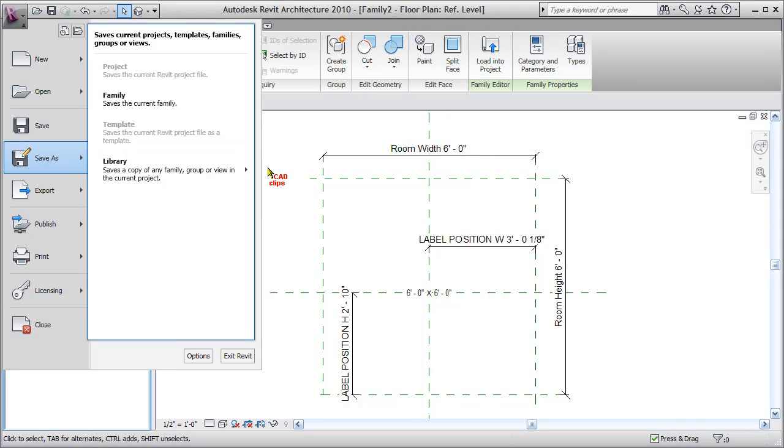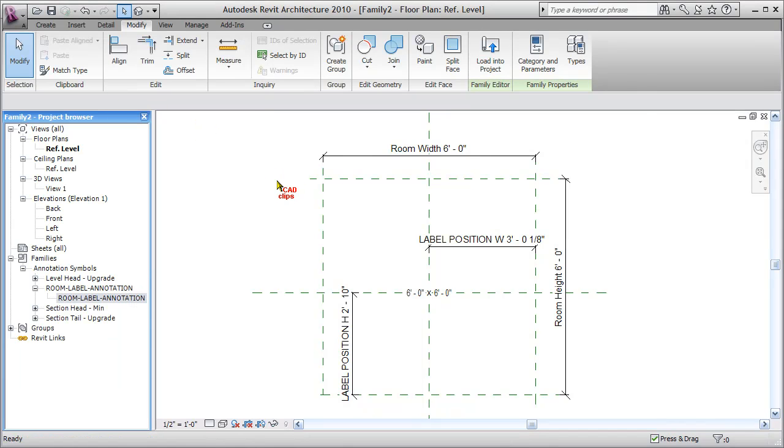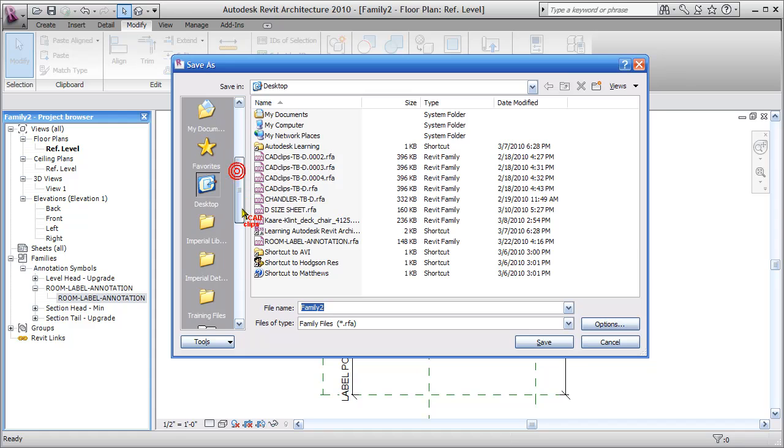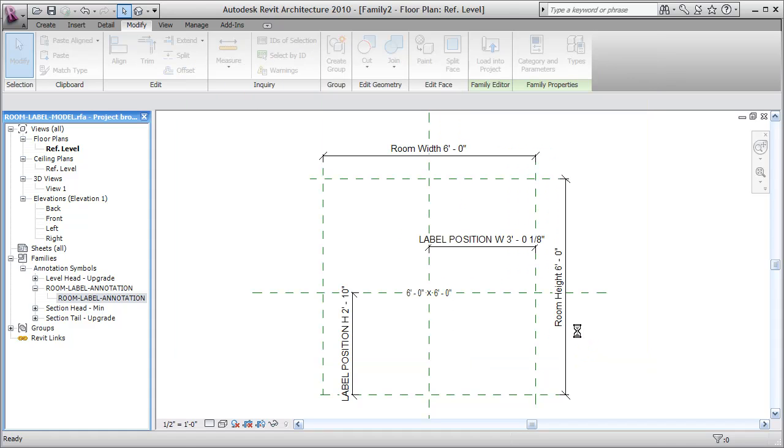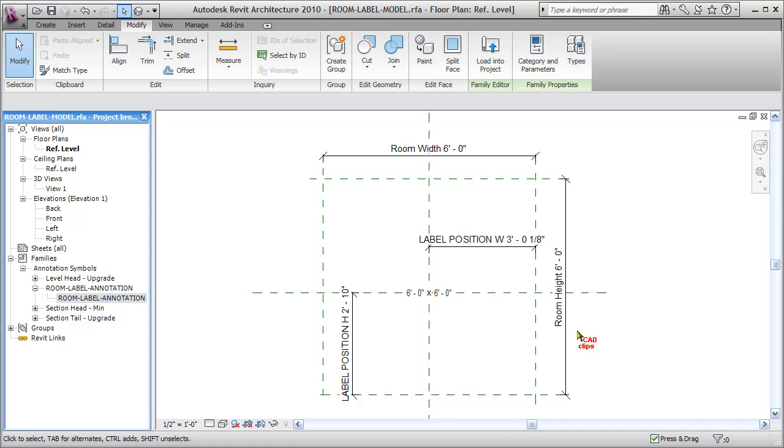Now I'm going to save this as a family, and I'm going to save it on my desktop with my other file, and this one will be called room label model instead of annotation. So now I've got my model family ready to go, and I can load this into a project and see how it works.